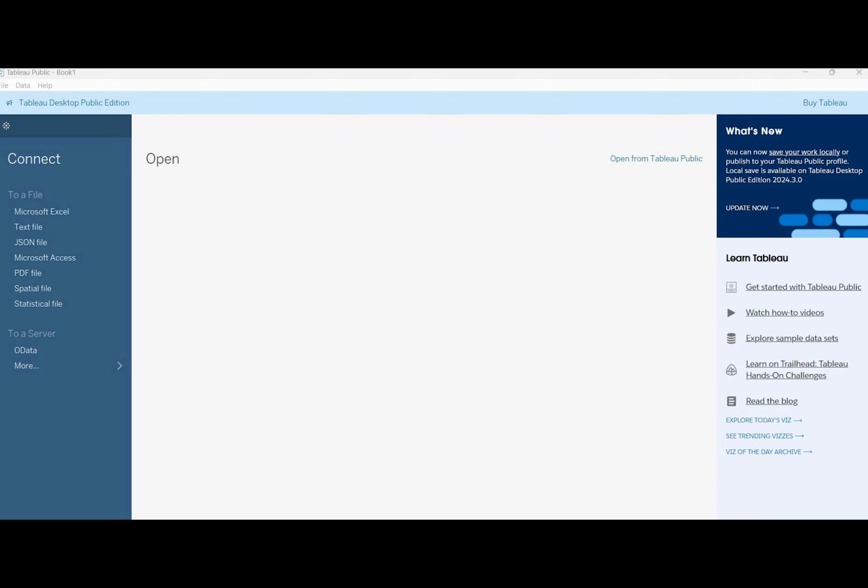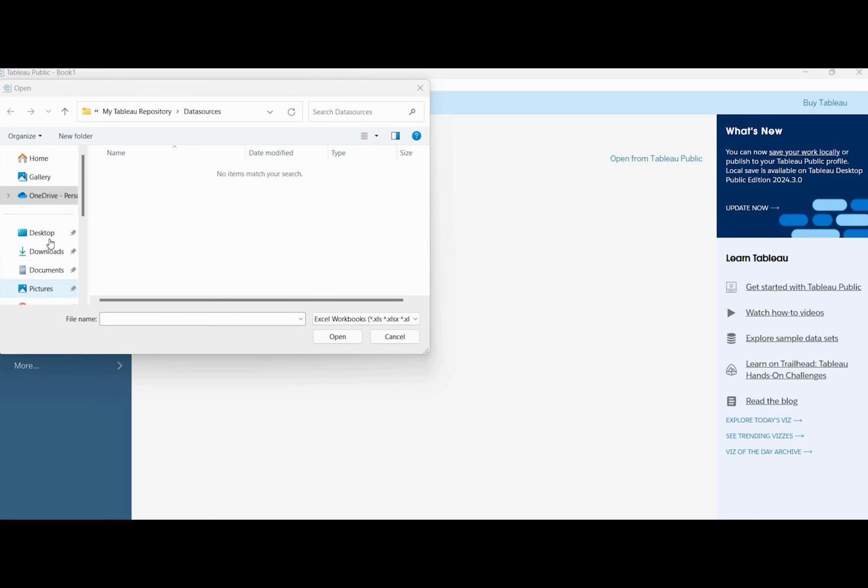Open Tableau. If you haven't downloaded it, go to my previous session and check how to download and install Tableau. After installing Tableau, once Tableau is open, look at the Connect section on the left hand side. This is where the magic begins. You will see various options, but today we are focusing on Microsoft Excel. Now click on Microsoft Excel. Here I have one sample data on my desktop. Select it and click on Open.